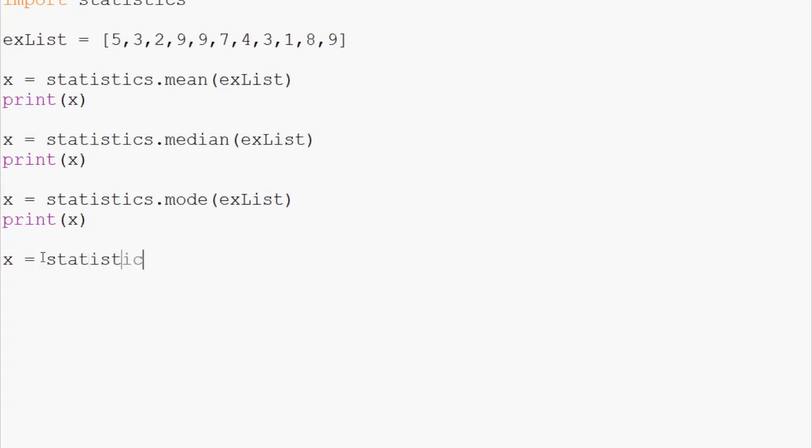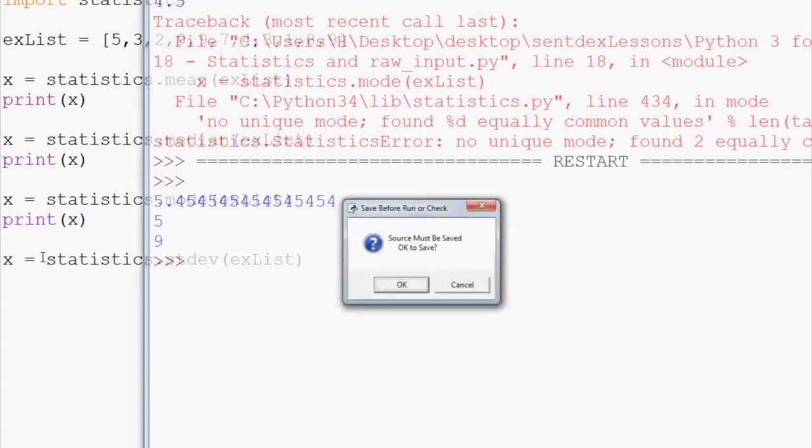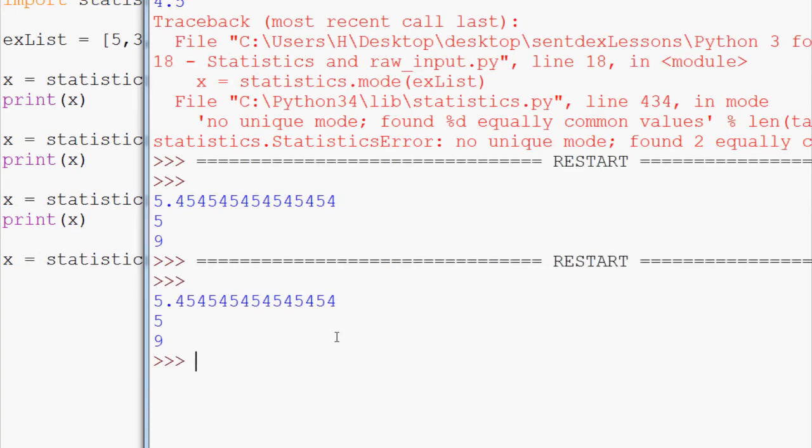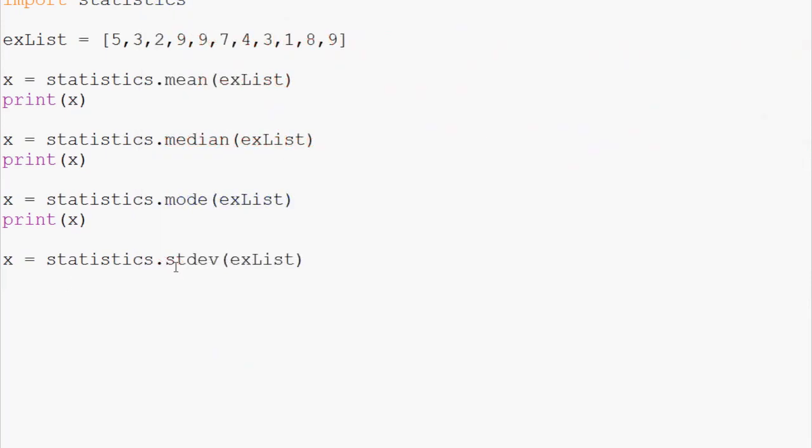So statistics.stdev, example list. So this gives us the standard deviation. Oops, we never called it to print, so I'll say print x. So our standard deviation is 3.04 and so on. I'll just have it print x here now.